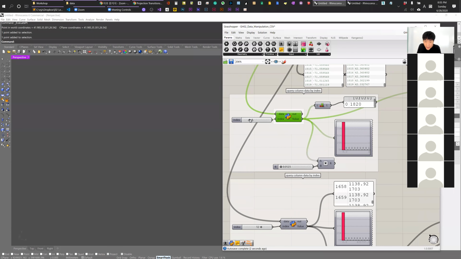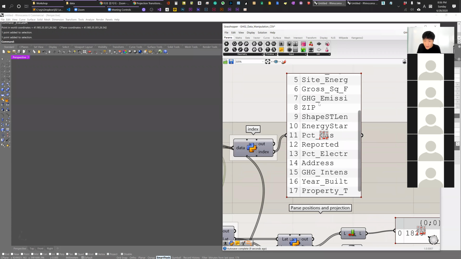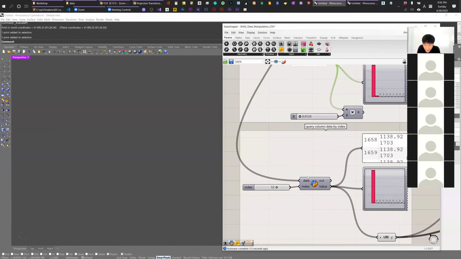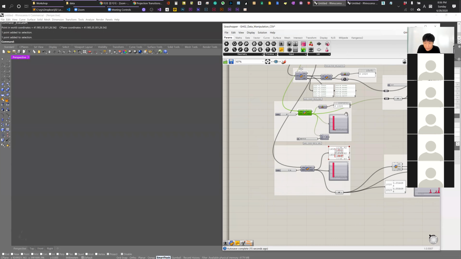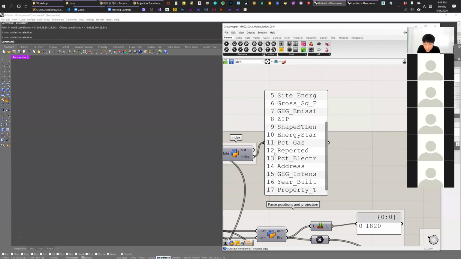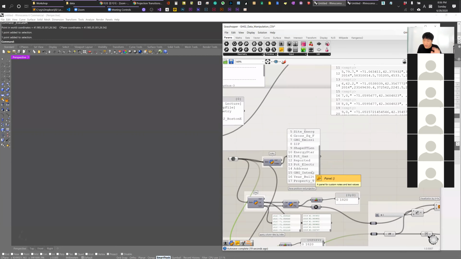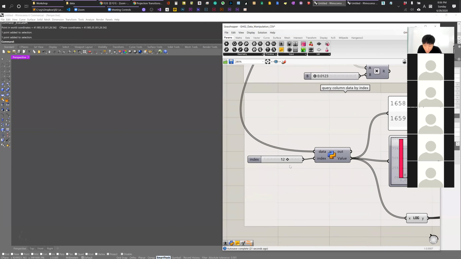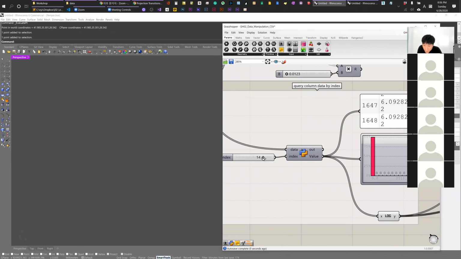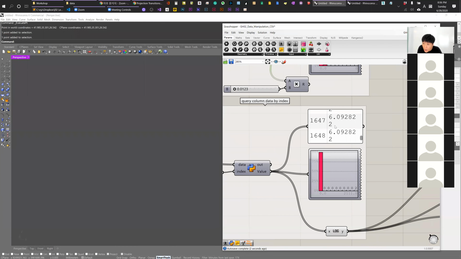Let's say index number 4, number 7. In this case, number 7 stands for something like emission, I guess. And then the other dimension, the 12. What is 12? Reported or not? But this is binary information, so I'm not going to use it. Maybe other information. It's numeric information here.